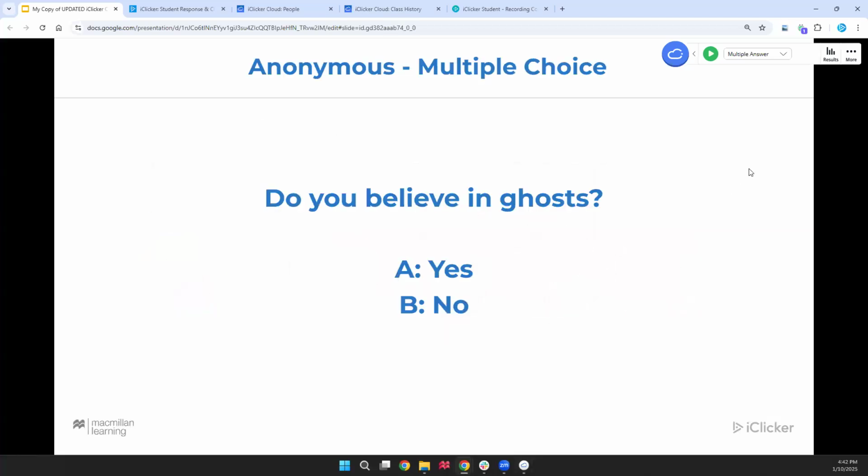For all of our answer options, we also have our anonymous polling. With anonymous polling, you can click on More and choose Anonymous. And just like with confidence, this does not turn on or off automatically. So to use that, please be sure to turn that on. And when you're done with your question, please turn that back off to go back to our normal polling.